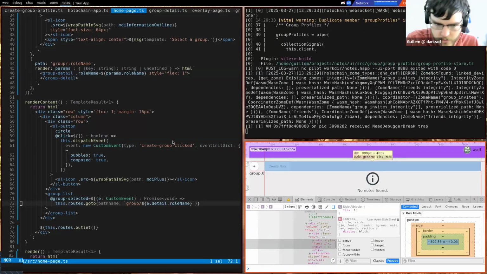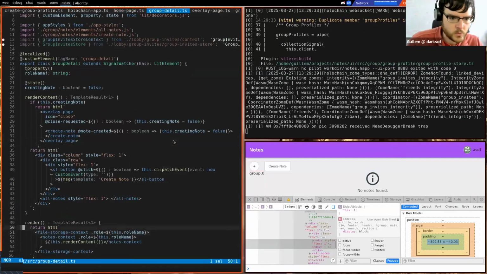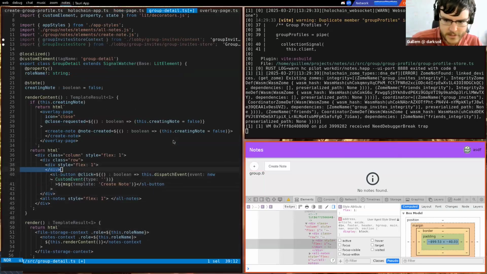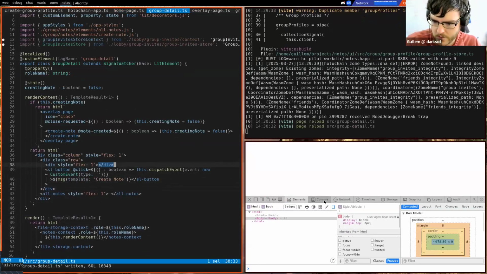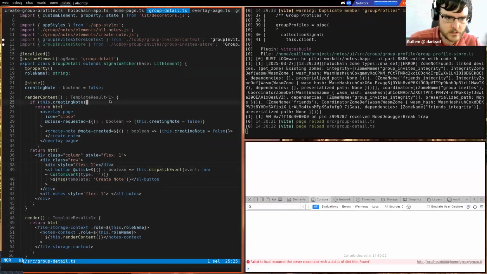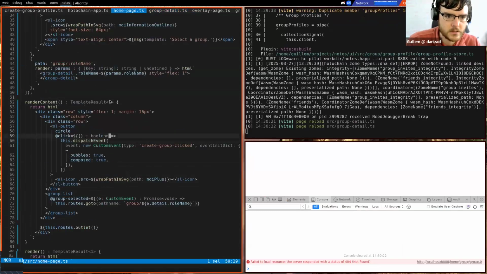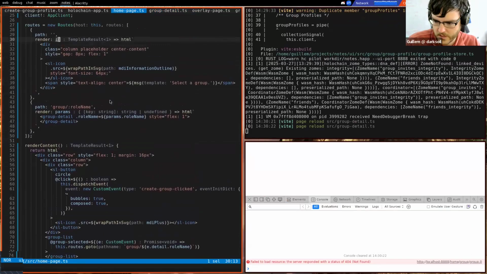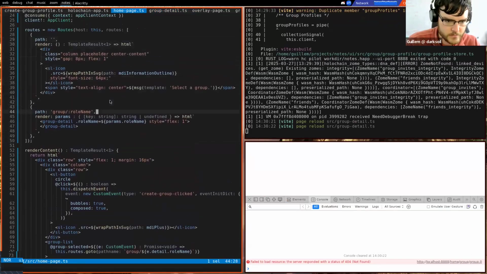Okay, so let's see if I go to group detail, it should actually be like this. I don't know when it reloads, right? It doesn't like it. Okay, so that means we have a problem in our routes.